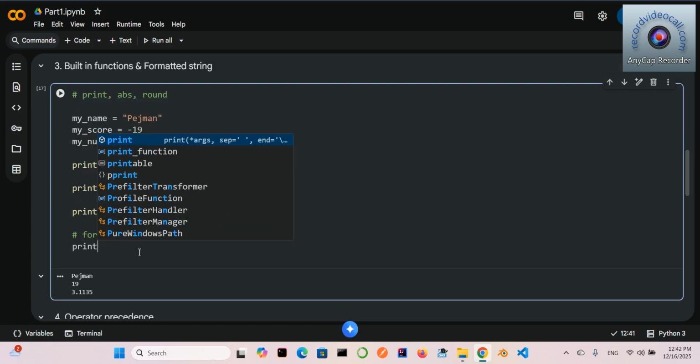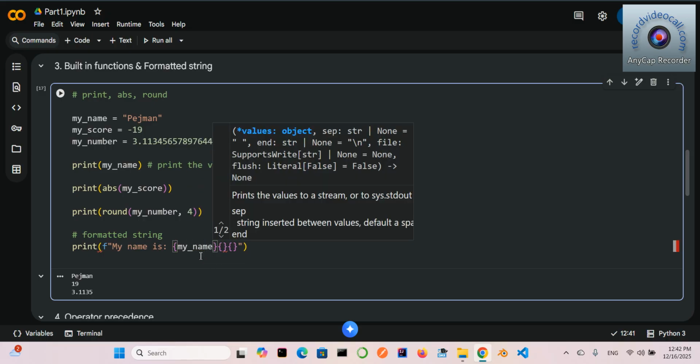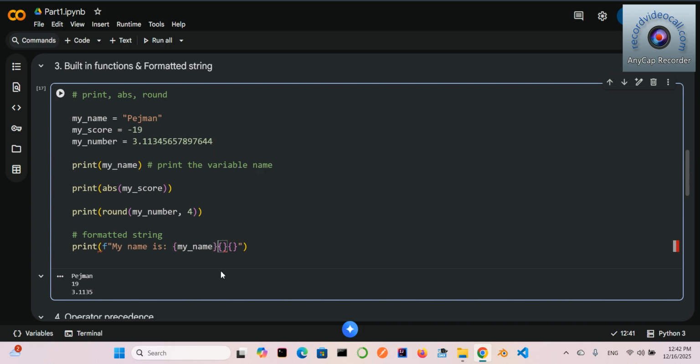And this is really easy. You just need to use the print f quotation. So print parenthesis f quotation. And you can bring your variable inside of the curly brace here. So in my case, I want my name, my score, and my number. So I can use 3 curly braces here. And other things are just writing. For example, my name is, and you can use your variable here, my name. So as you can guess, the variables come inside of the curly brace.